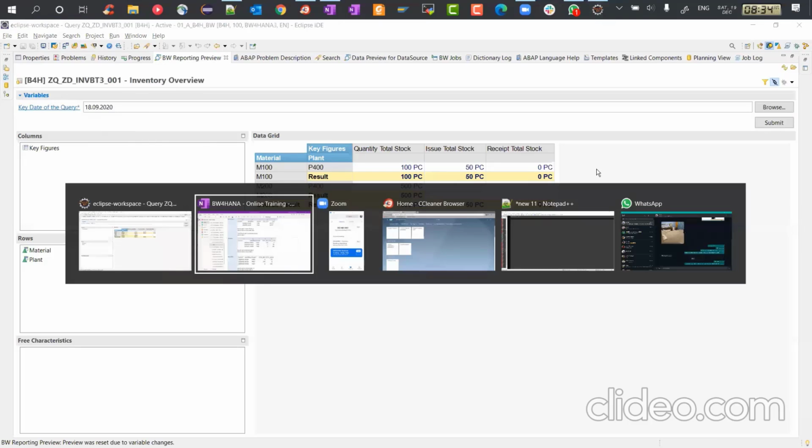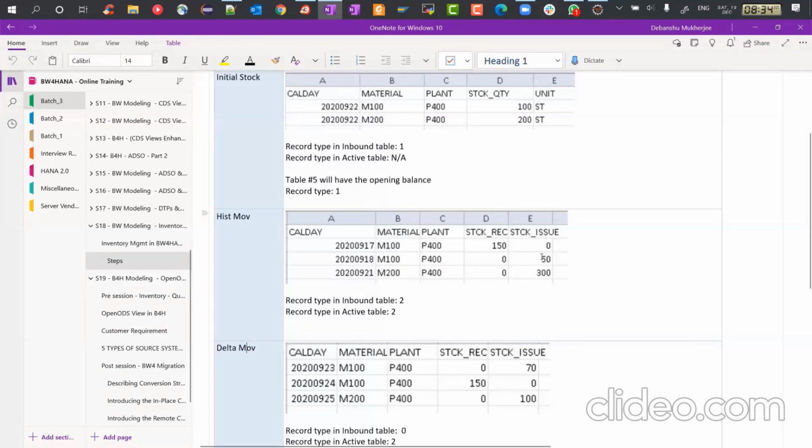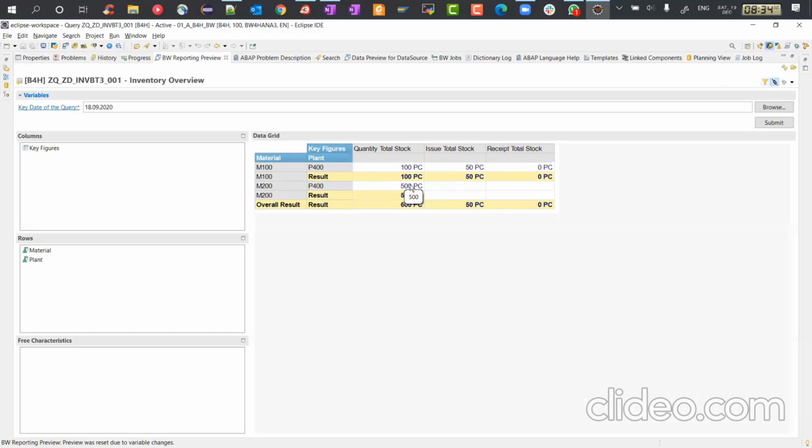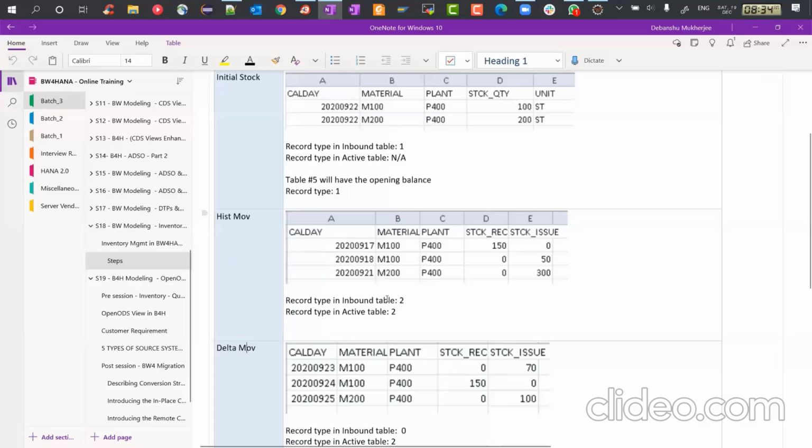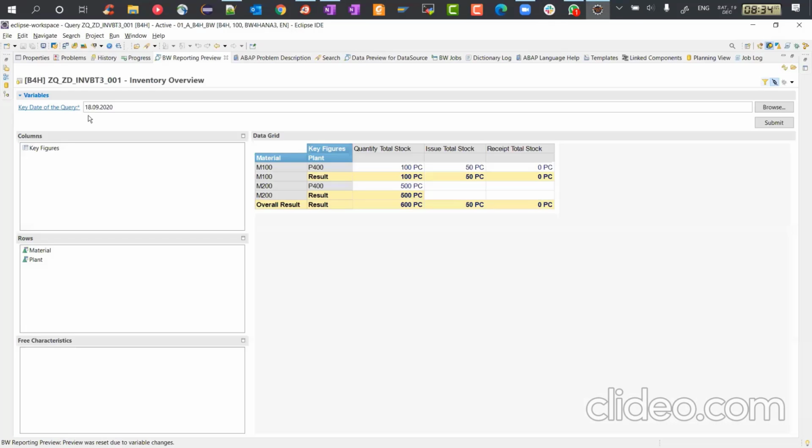On 18th, this happened. On 18th, what happened? 050, right? So 50 and 0, but nothing happened for M200. Now if I give 21st, then your 300 was issued. And 21st, nothing happened for M100, so it will not show anything.